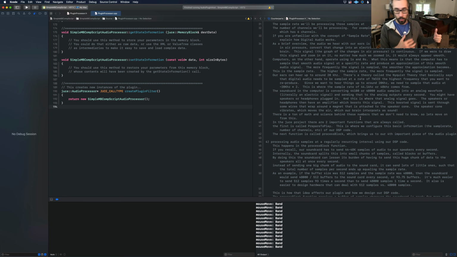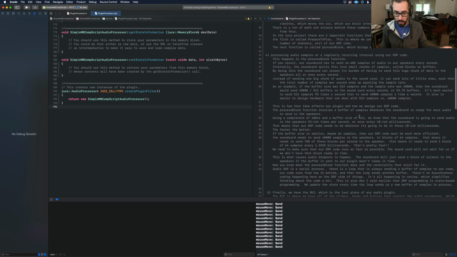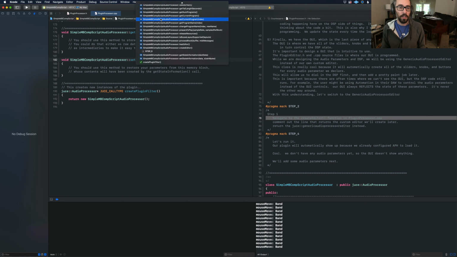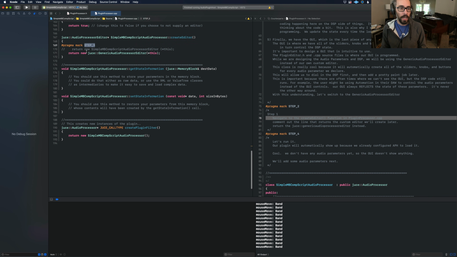And if the script calls for whiteboard stuff, that's all in there. If it calls for me doing things on the screen, that's all in there. And I just start going through the steps. So here's step number 2 right here. It says step 1, let's navigate to the create editor function. So we'll go over here and I'll say, all right, this is where step 3 is. And then this is where I say, we're going to comment out this line that returns the custom editor. That's what's going on right here. And instead, we're going to use this generic audio processor editor, right? So basically, there's no questions to me about what I am going to be doing in this video.